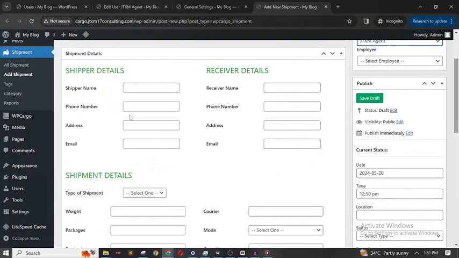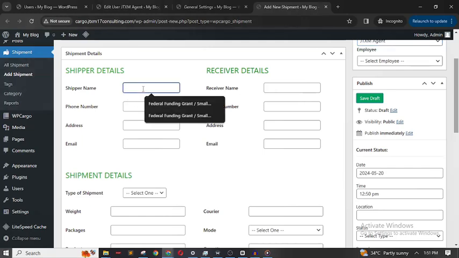So right here I'm going to have to put a shipper name and then the receiver name. So shipper name here can be the name of the website. So currently the name of the website here is JTXM Consulting. So you can just put the name of your website. So I'll just say JTXM Consulting Cargo. So that is the shipper name.